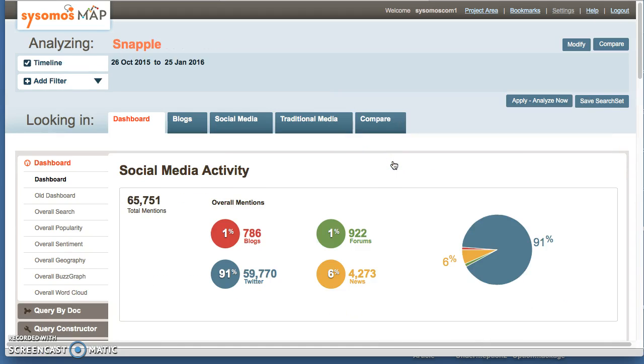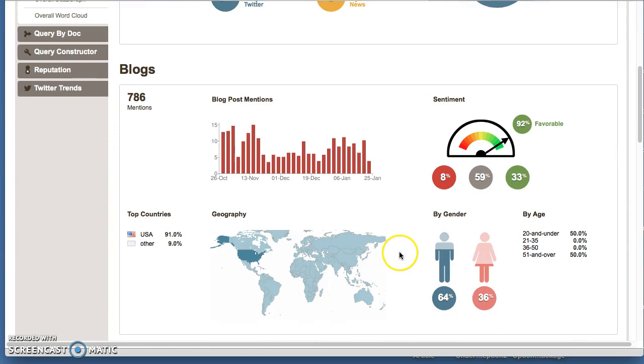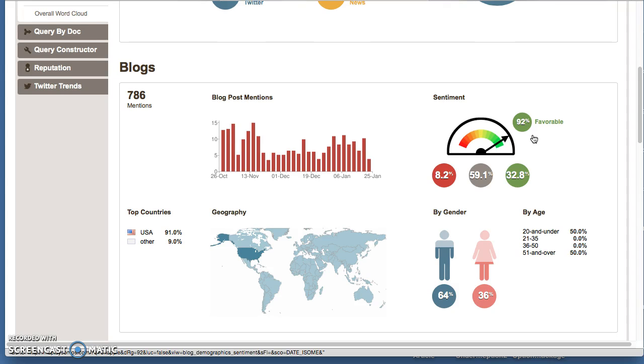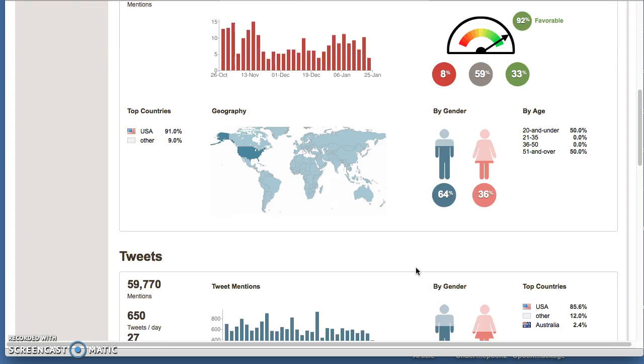Now what it's doing is it's showing me all the social activity that's going on for Snapple. What's happening in blogs, what's happening in Twitter, what's happening in forum, what's happening in news. It breaks out those blogs in terms of how many mentions are happening on which dates, whether the sentiment behind the brand is favorable or unfavorable. The good news is there's lots of favorable sentiment around Snapple. Where that conversation is happening geographically, obviously in the United States because it's really a US brand, and by gender. On blogs, mainly males, 64% are talking about Snapple.